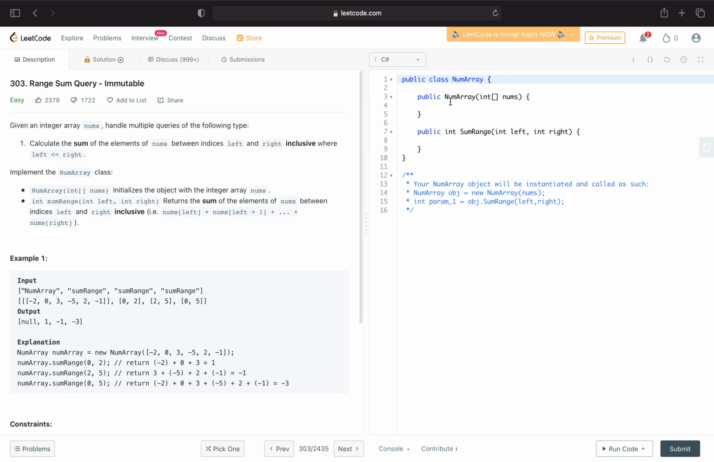This class has two methods. NumArray(nums) initializes the object with the integer array nums, and the other one is the sumRange function. The parameters are left and right integer values. It returns the sum of the elements of nums between indices left and right inclusive.